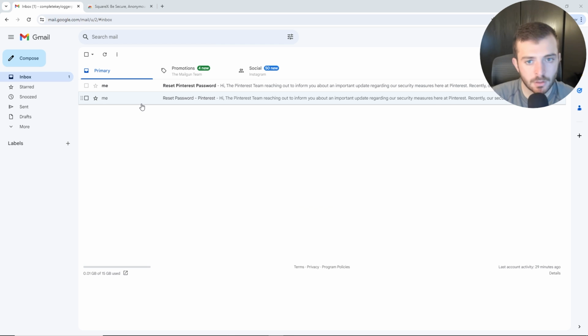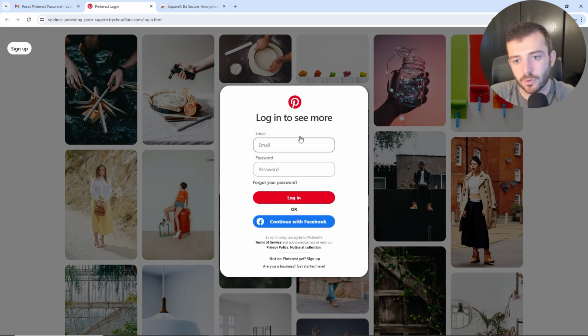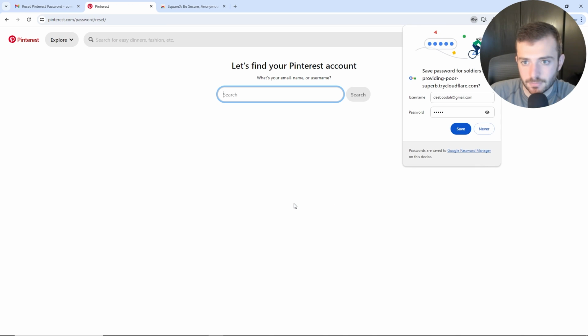the URL. Okay, so up on my demo email, the complete keylogger project at gmail.com, if you know, I used this way back in the day for a keylogger. So if I were to receive this email, and because I'm lazy, I'm just sending it to myself, and let's say you needed to reset the password for Pinterest because of some security control going on. You can basically click it, and obviously you would go through here. It's going to redirect back into the actual Pinterest.